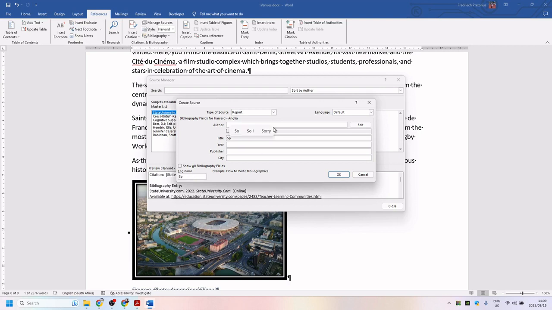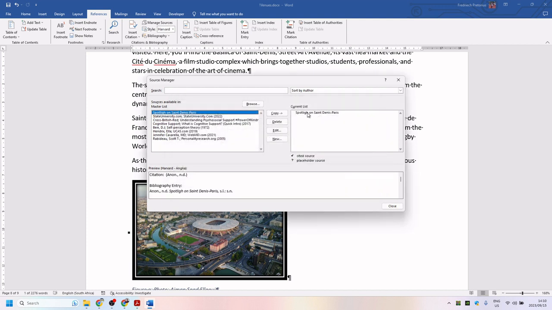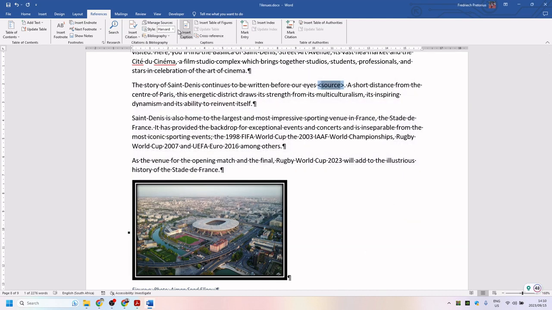Right, so we're going to say Spotlight on Saint Denis, Paris. Right, so now I have created a new source over here. Okay, I can click on OK, and you will now see that my source has been added. So I can just close this. Now I want to insert a new citation.